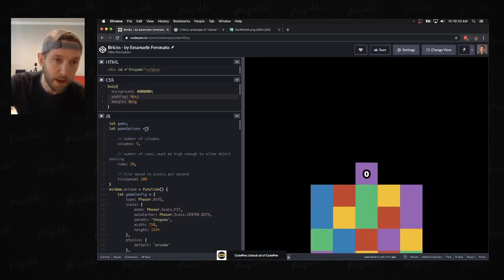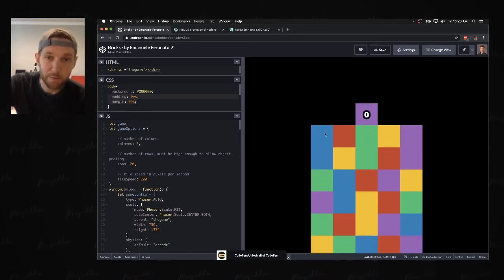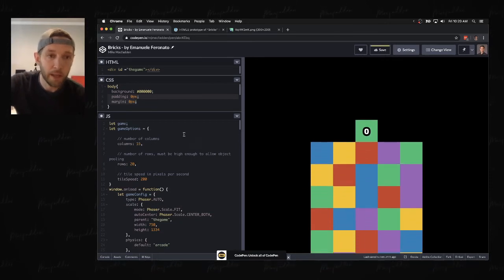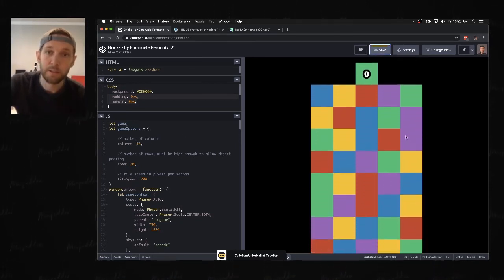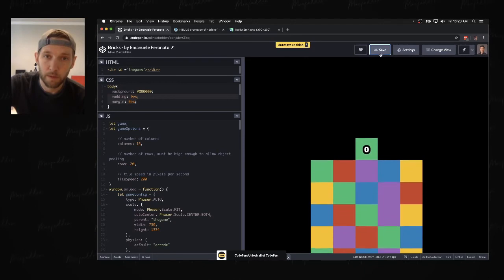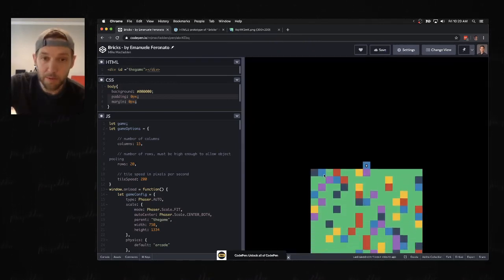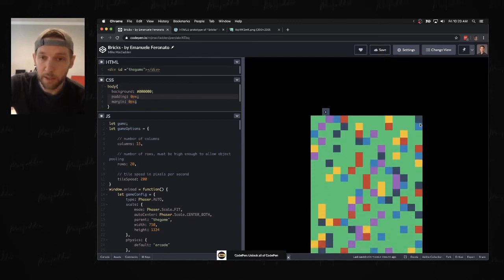So you can see game options, number of columns. Right now it's set to 5, so it's 1, 2, 3, 4, 5. If you increase that number and then hit save, you can see all of a sudden the game, let's let it change, autosave, save, there we go. You can see that the game is totally different. Now there's a whole lot of green in here.